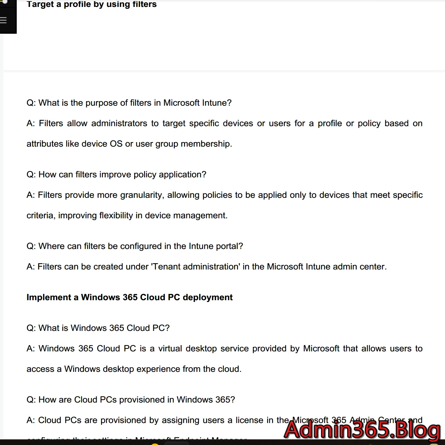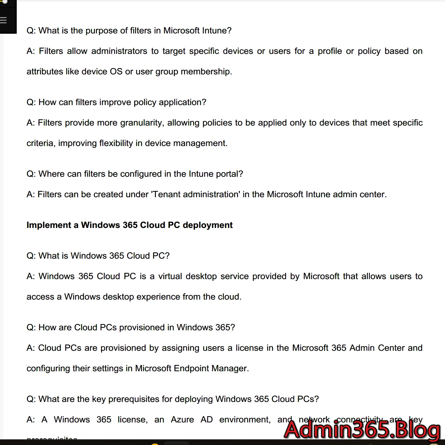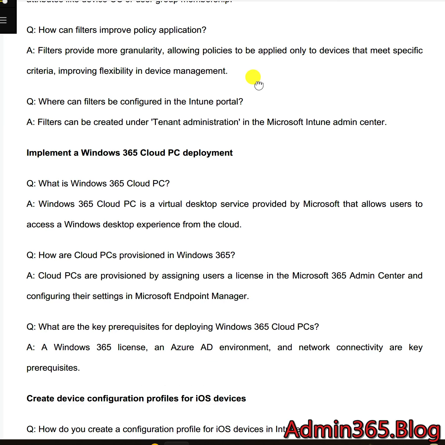3. Target a profile by using filters. Q1. What is the purpose of filters in Microsoft Intune? Filters allow administrators to target specific devices or users for a profile or policy based on attributes like device OS or user group membership. Q2.